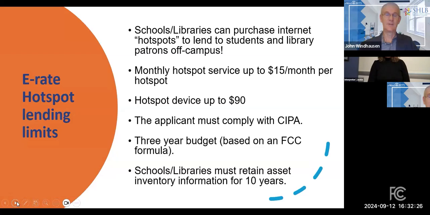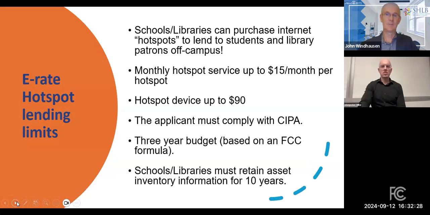And as Kayla mentioned, this will allow schools and libraries to purchase internet hotspots to lend to students and library patrons off campus. So this is a very important concept. We're getting beyond the walls of the school and library buildings to allow students at home to be able to benefit from wireless internet access through their school and library supporter.